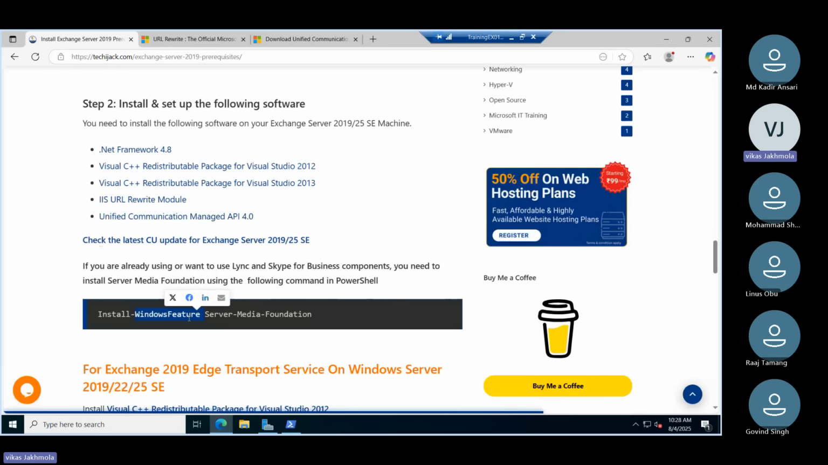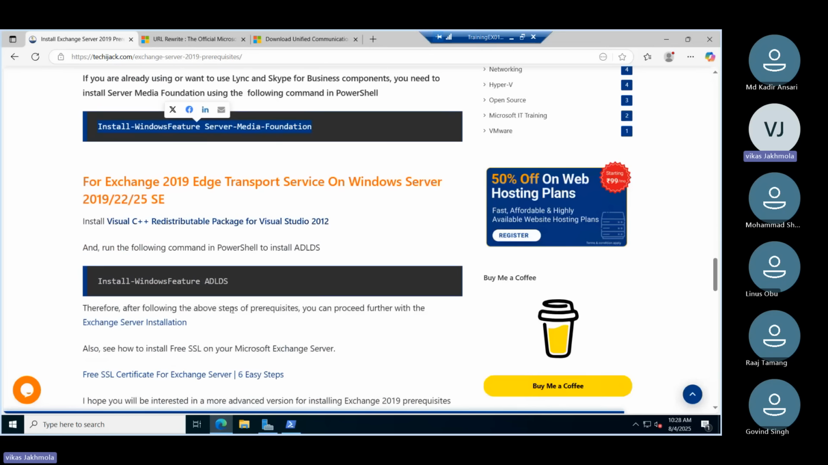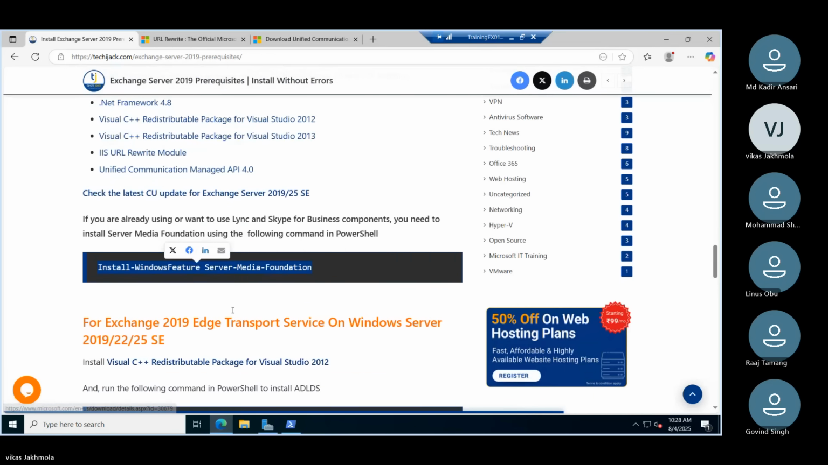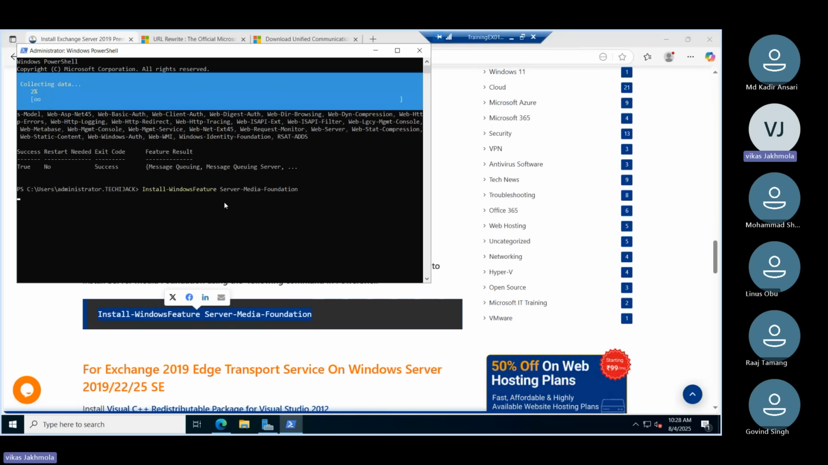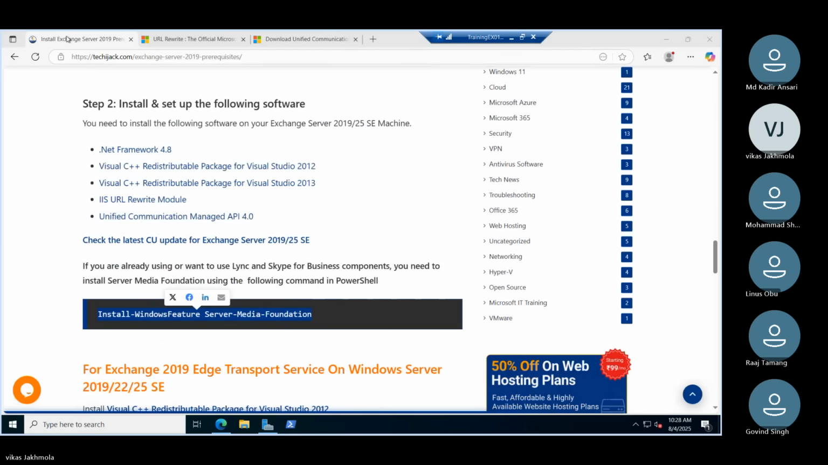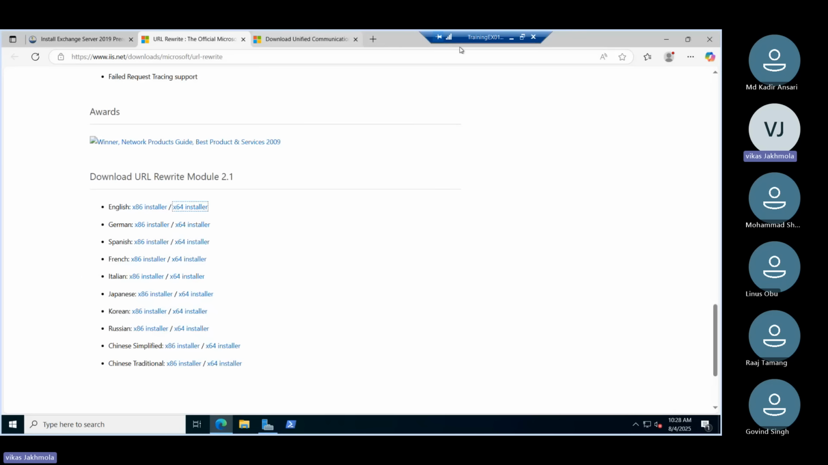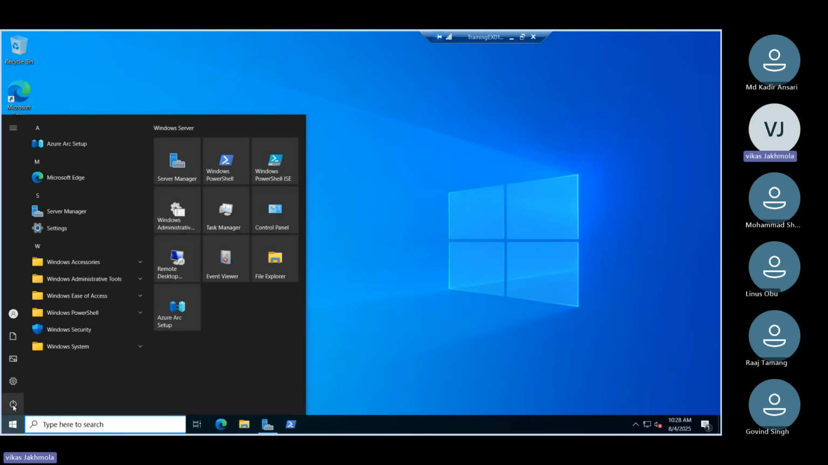It says to install Windows Media Foundation if you are using Skype for Business. We are not using it, but no problem, there is no harm in that. So we have done that. Everything, the prerequisites, are done. So let me restart it once.